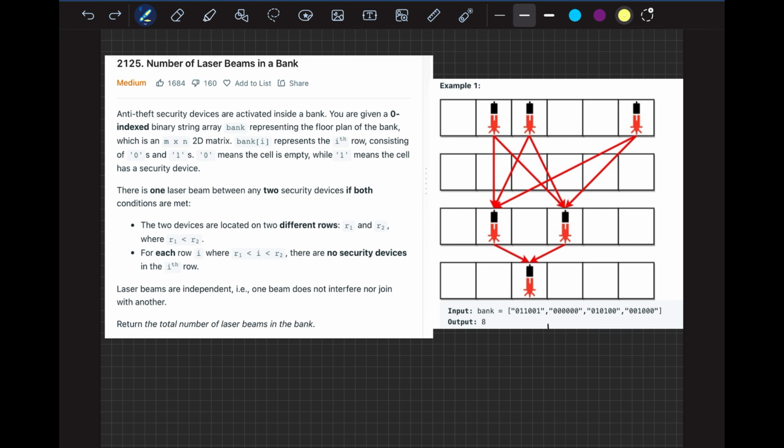We are given a bank array which will have strings, and the strings will have zeros and ones, where 0 means the cell is empty and 1 means that there is a security device. Now there can be a laser beam between two security devices when these conditions are met.